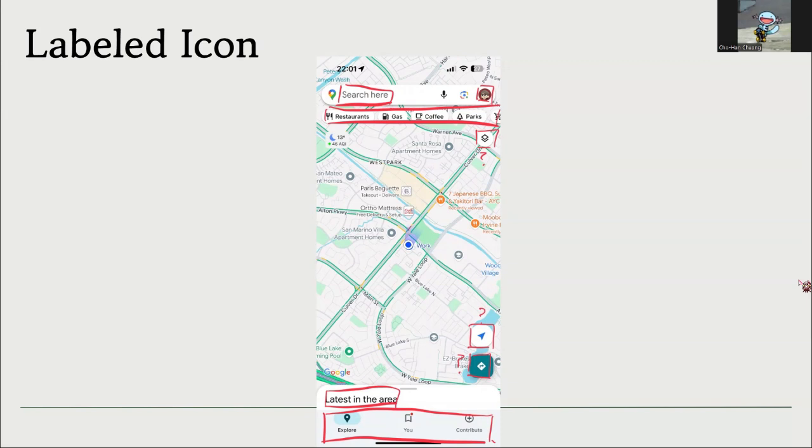But for example, on the bottom right, the two icons for locating where you are right now and giving direction are not properly labeled. And on the top right, there are also two icons with question marks that aren't properly labeled, the icon of my account and the icon of some squares stacked together. These are causing the users to have difficulties understanding the function of the interface.